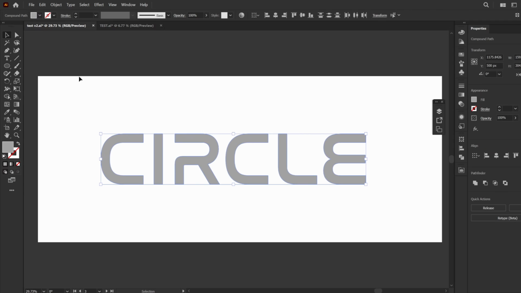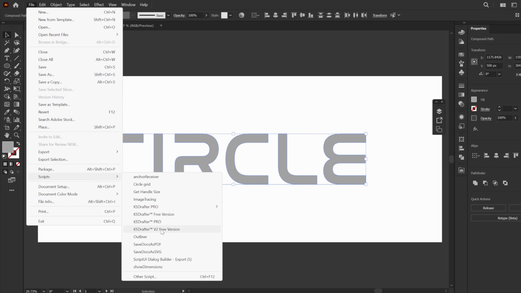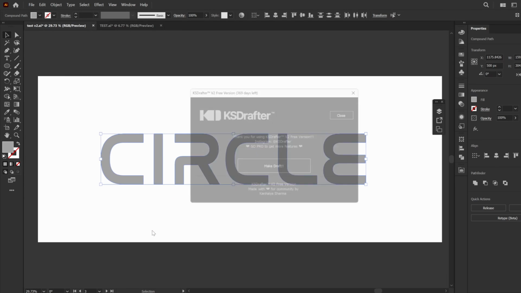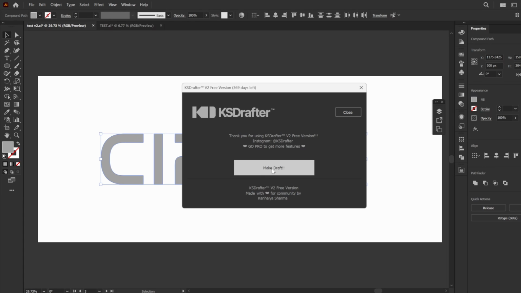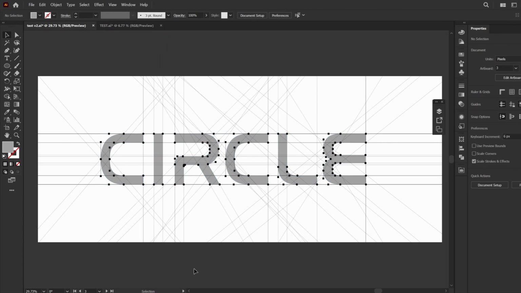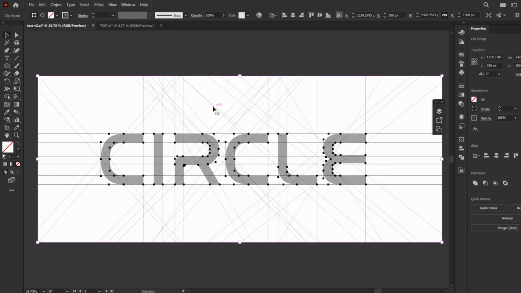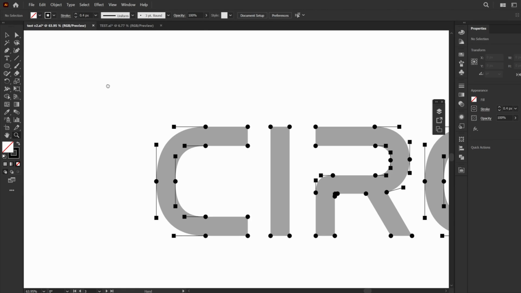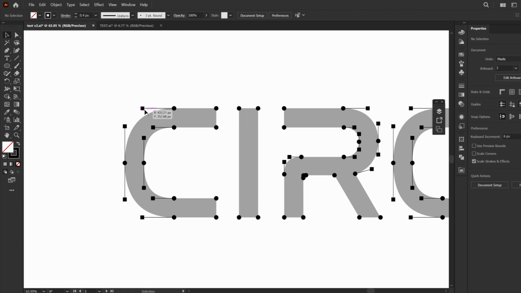So select the logo, go to File, Scripts, and run KSDrafter version 2 and click on Make Draft. Again, we have a lot of lines and everything going on, but this time the lines are much more accurate than the previous version. For types, I'm actually not recommending you use the script because it can be a lot more complex, or if you want to use it, feel free to use that. But for this one, I'm going to delete the grids and just keep anchors and handles here.